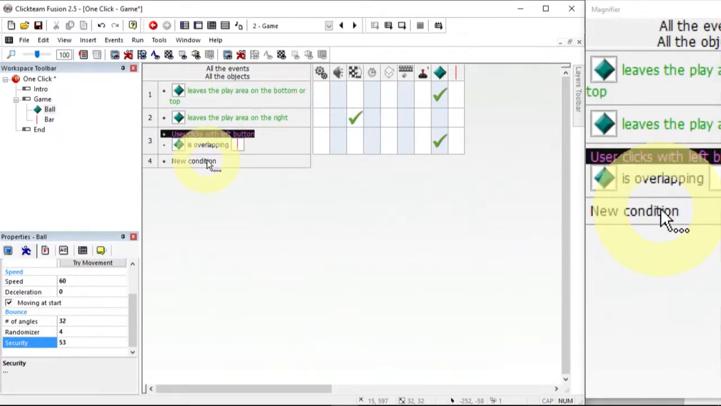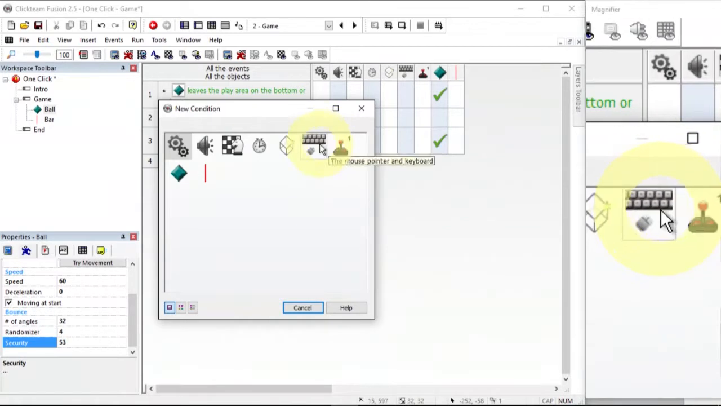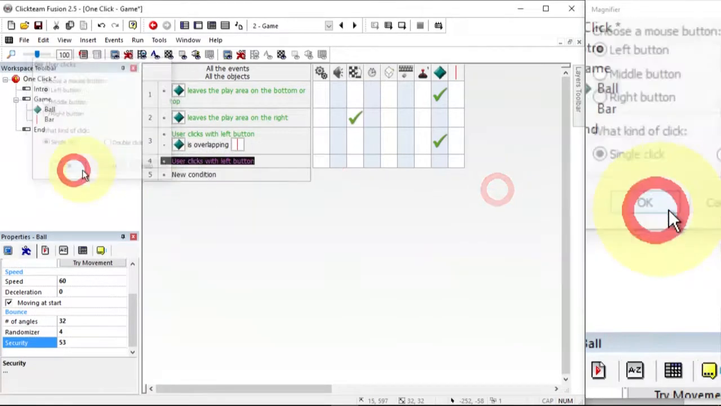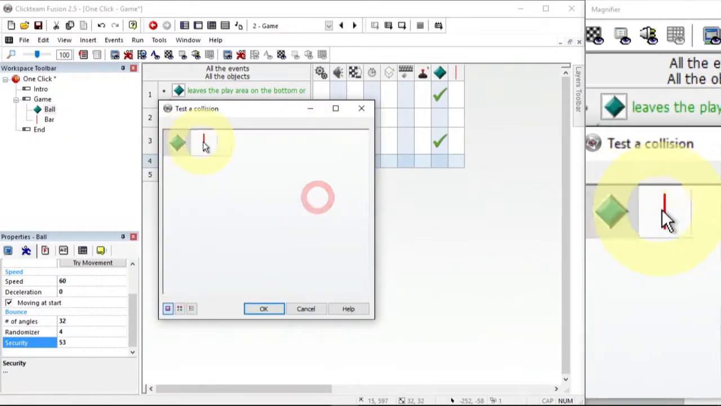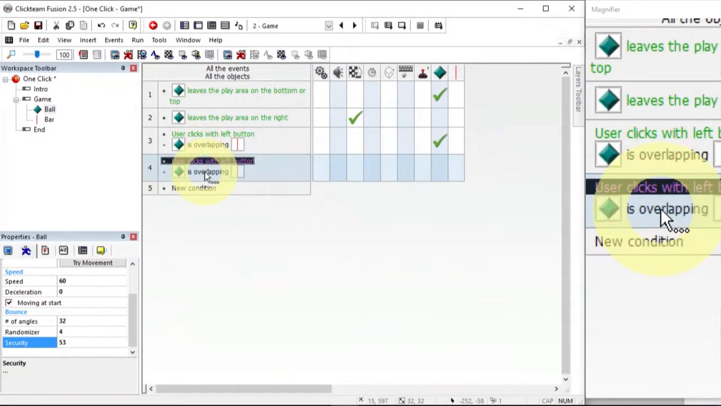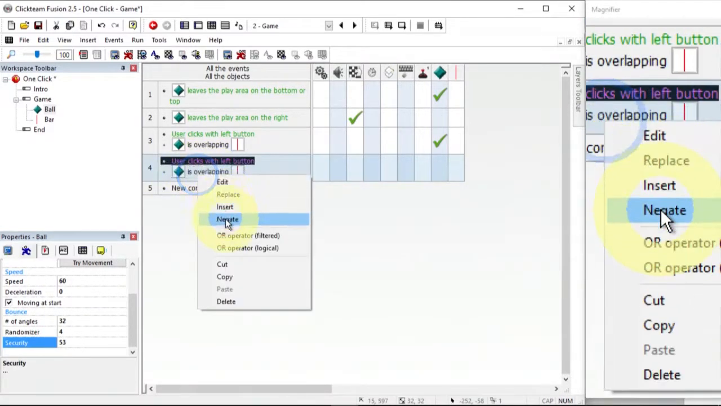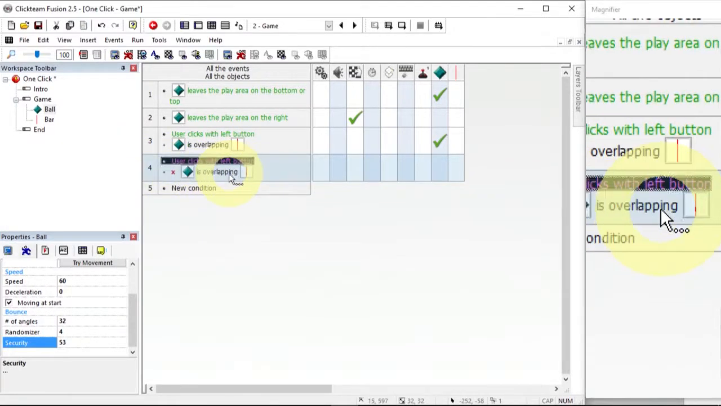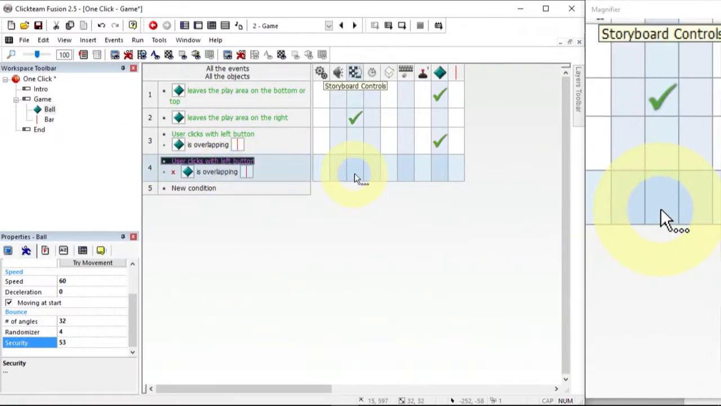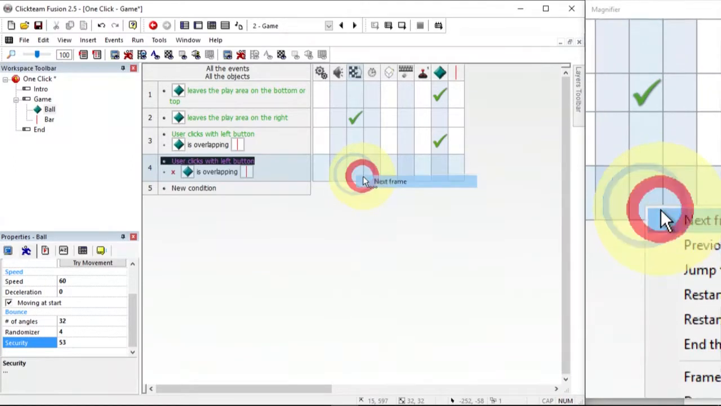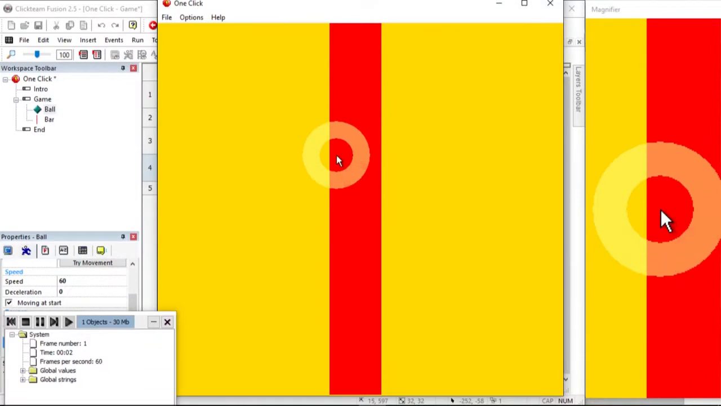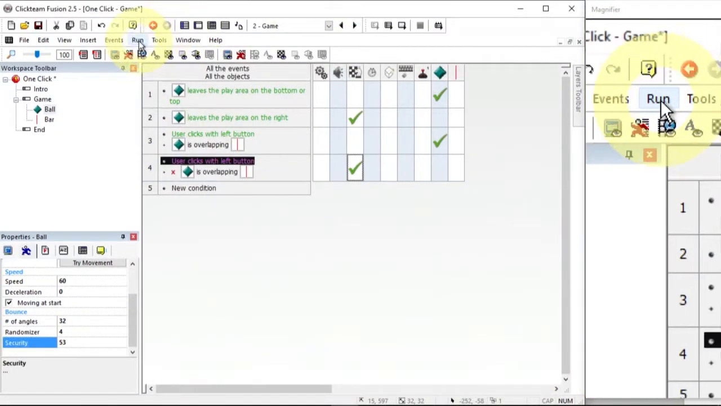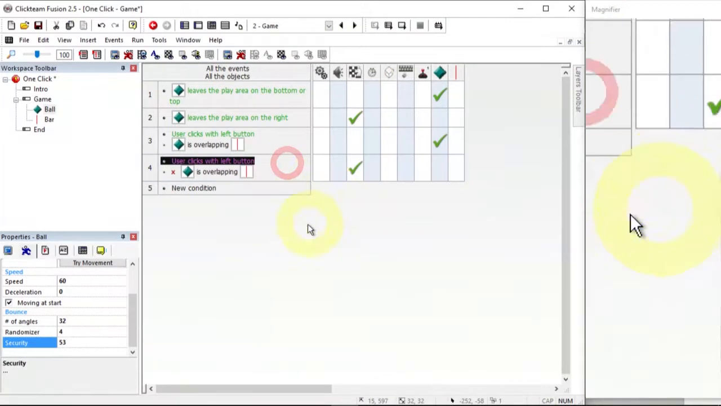Another new condition to make it fairer: when the mouse user clicks, and exactly the same rule, the ball is overlapping the bar, we want to negate that, meaning it's not doing it. So if we right click on the words is overlapping and choose negate. Now if we click and there's no ball overlapping the bar, then we want to go to the next frame. So if we run the frame, there we go, I've destroyed it, did that wrong. Let's run the frame again. There we go, it goes to the next frame.